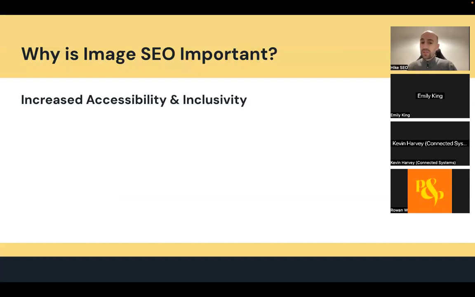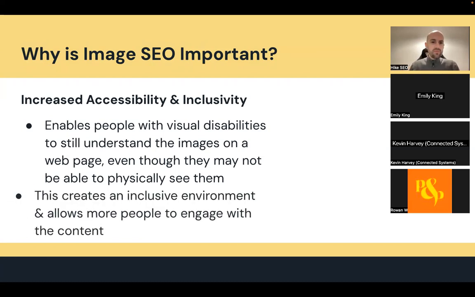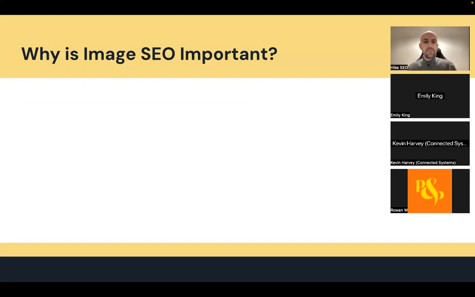Increased accessibility and inclusivity. This enables people with visual disabilities to still understand the images on a web page, even though they may not be able to physically see them. This is a big thing for people using screen readers. When they're browsing content and having it read out to them, if there's an image and they can't physically see it, the screen reader will go into that metadata, discover what that actually is, and then read that to them so they can visualize what that image is. So it creates an inclusive environment for the audience and allows more people to engage with the content.